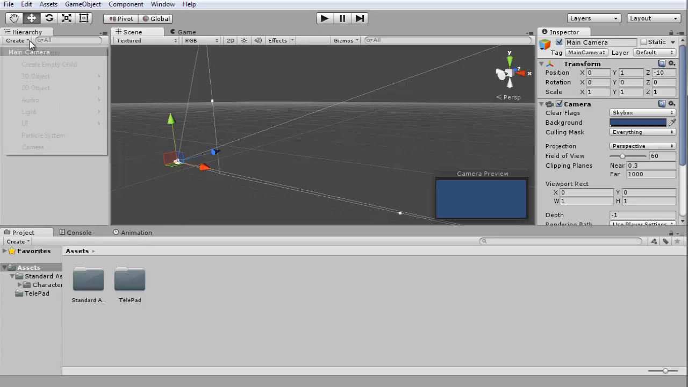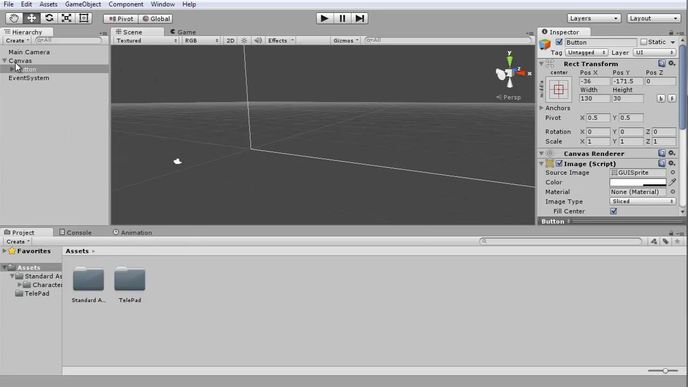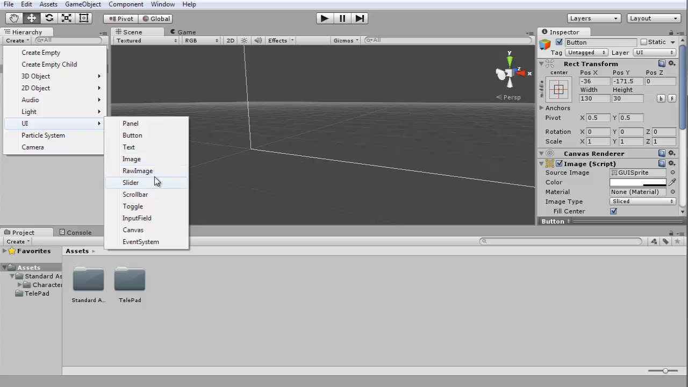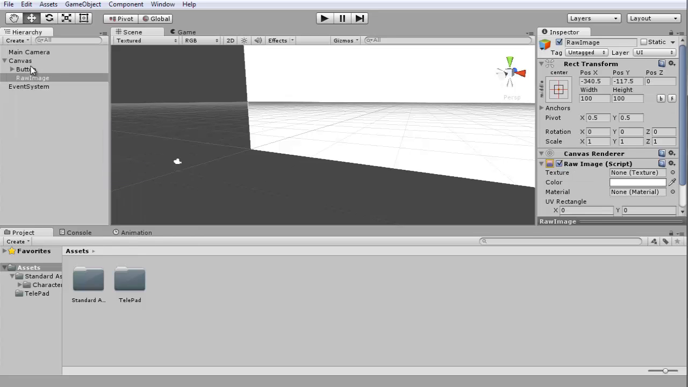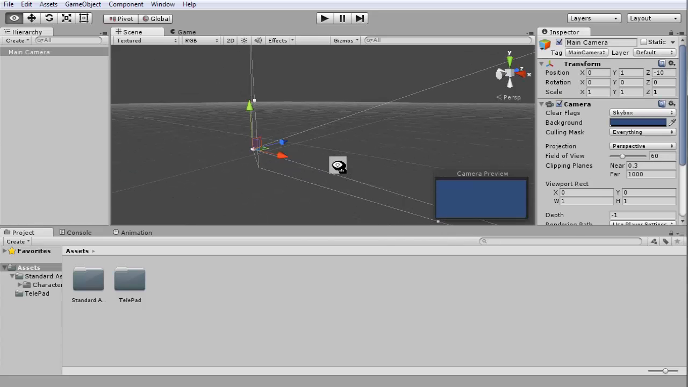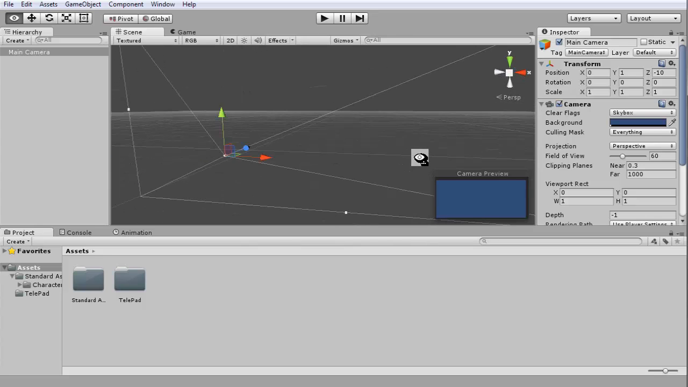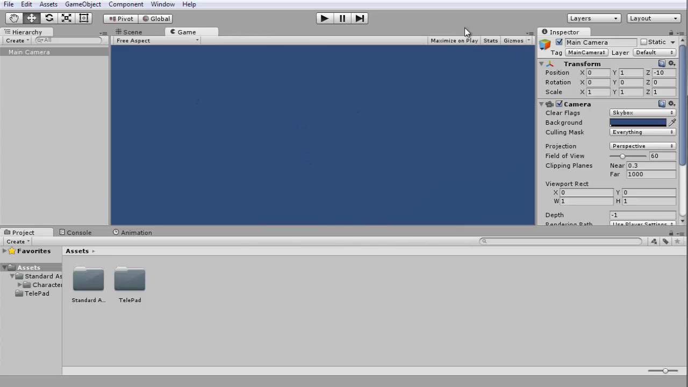Basically how you start it off is go create UI, and you can just do a canvas. If you don't do a canvas first, it's gonna create one on its own. For example, if I press the button, you see it creates a canvas, and now everything I create is gonna be put under the same canvas. So yeah, I'll just delete that for now and the event system. Okay, so in this first tutorial, we're just gonna be putting this stuff around the screen.